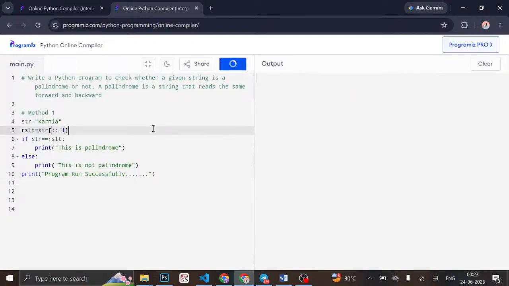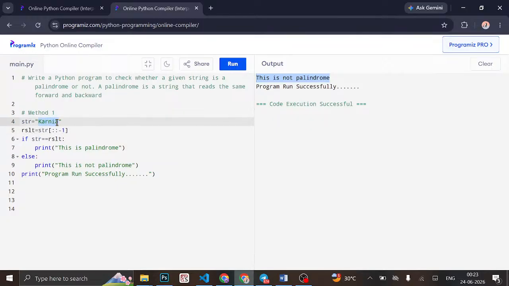So this is not palindrome, because we know that if I reverse this Karina, it is not equal to Karina. If I print 1 2 1 here, I think this is palindrome. Yes, this is palindrome. The program runs successfully. If I print hello here, this is not palindrome.